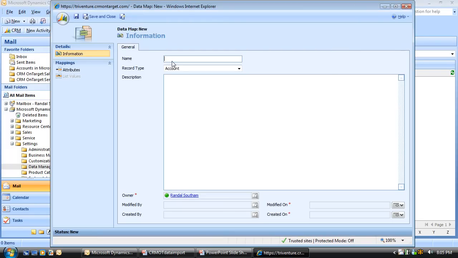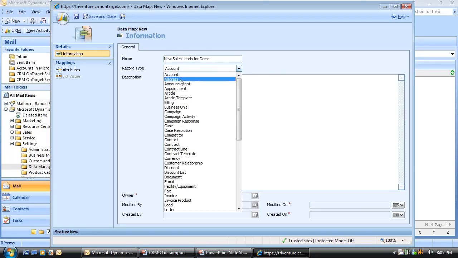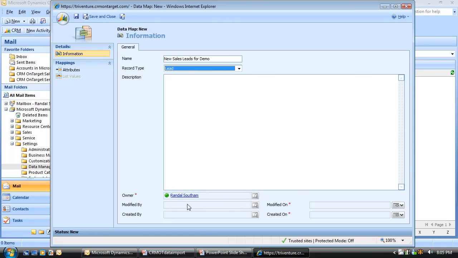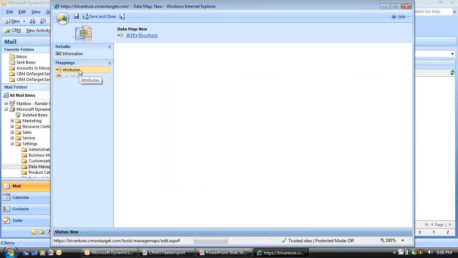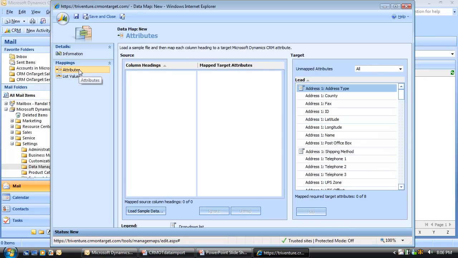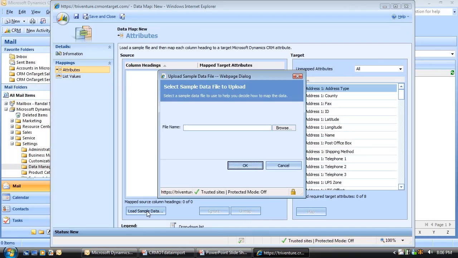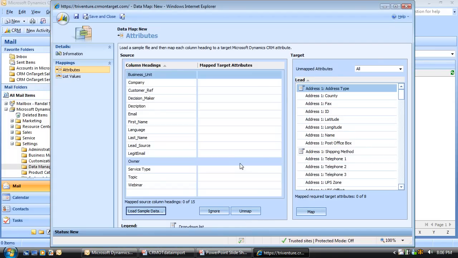And we'll give the data map a name. Okay, and the type of records that we'll be importing will be sales leads. And now I'll come over on the left and navigate down into attributes, which are my fields. And I can load that sample data file to help me in my mapping process. So now from that column header, I have all the fields that I'm trying to import. And over on my right here are all the fields in Dynamics CRM related to sales leads.